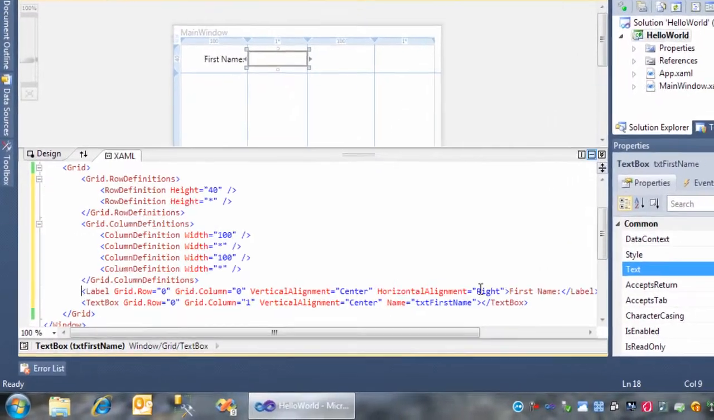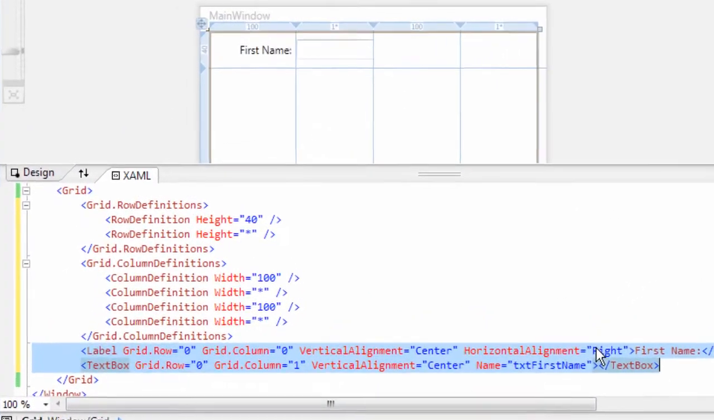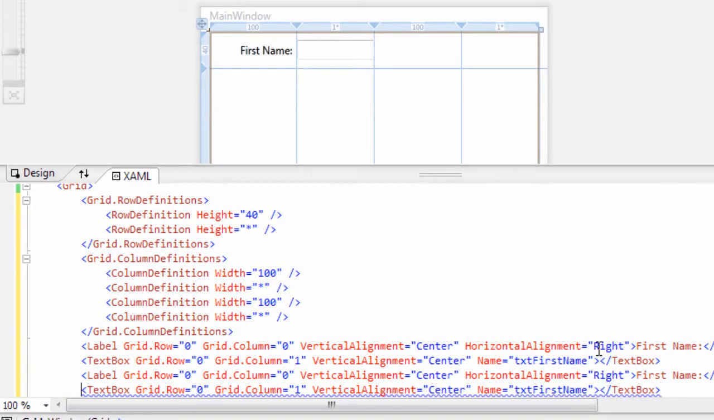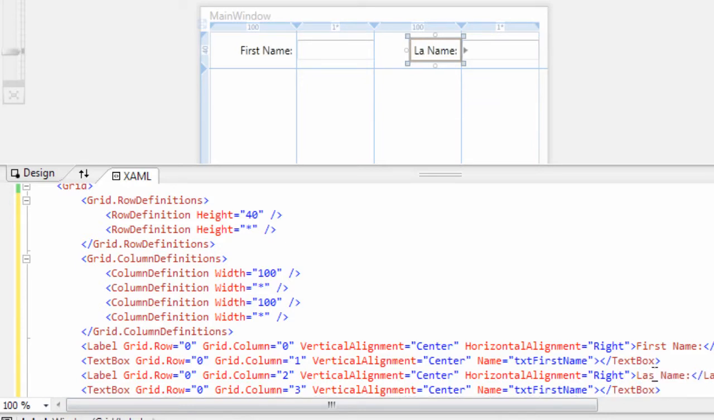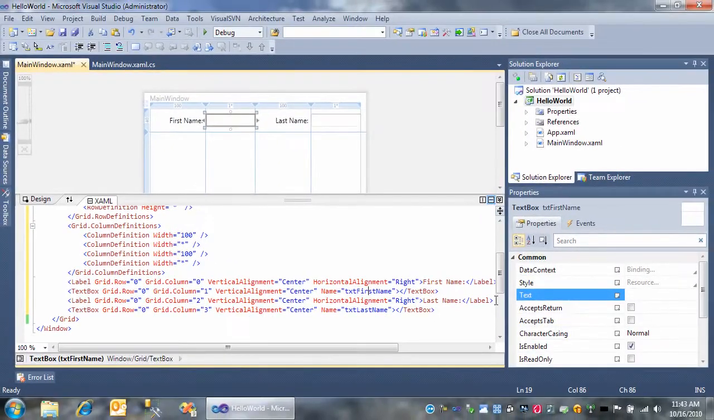So I'm going to copy these 2 controls, the label and the text box, paste them in. All I'm going to do is change the grid column here to 2 and 3. So you can see they just showed up right there. Change the first name to be last name. Also change the text box name to be last name. So far so good.